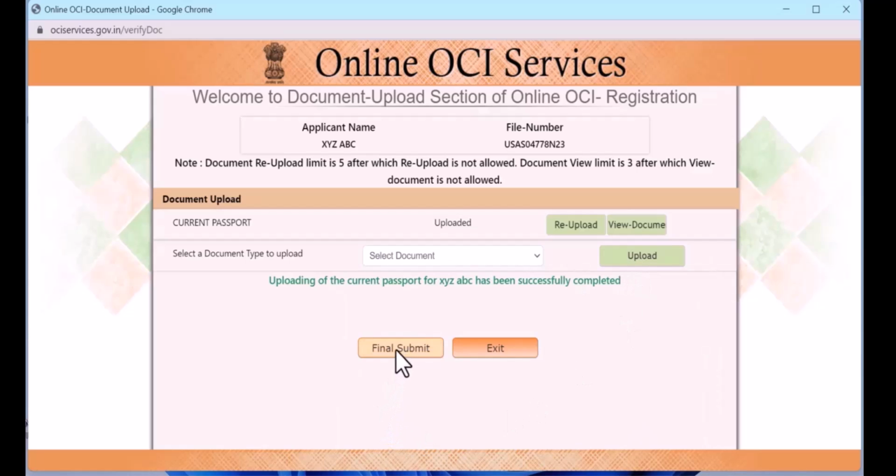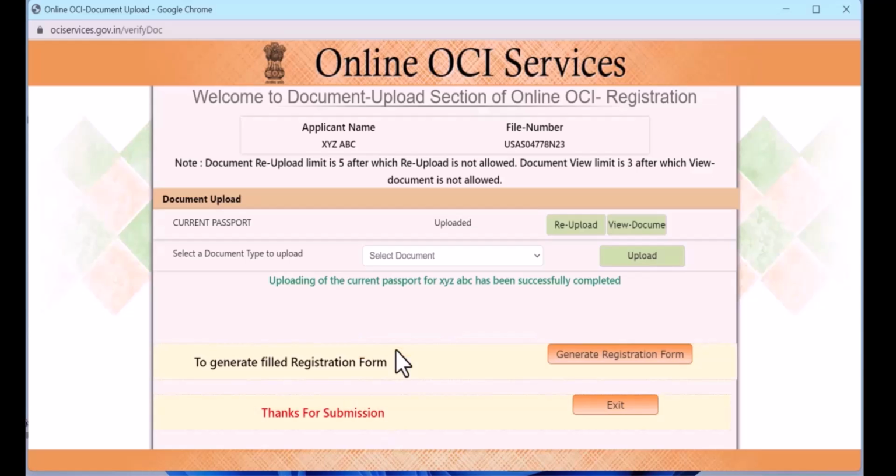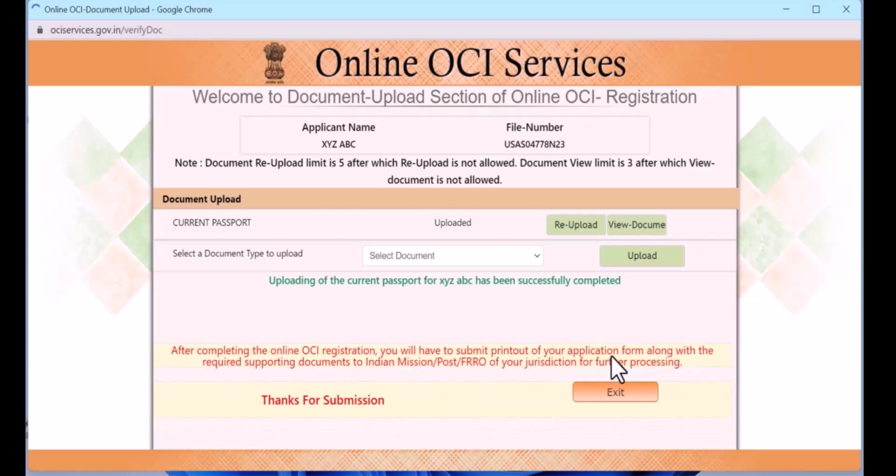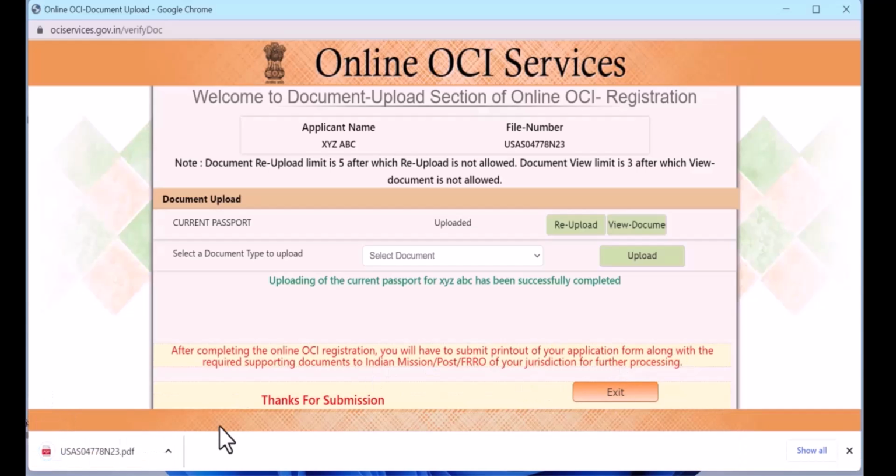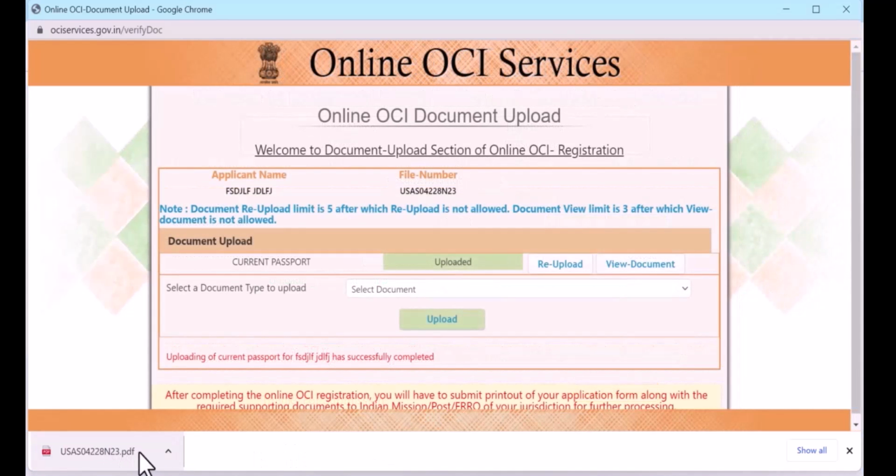So let's click on this final submit button, which brings us to the generate registration form link. Now once we click on this link, the form will be automatically downloaded and it will be saved in the download folder of your computer. So let's click on this link, and there you can see on the bottom left hand side the form has been downloaded. So let's click on this link here, which will open the document.